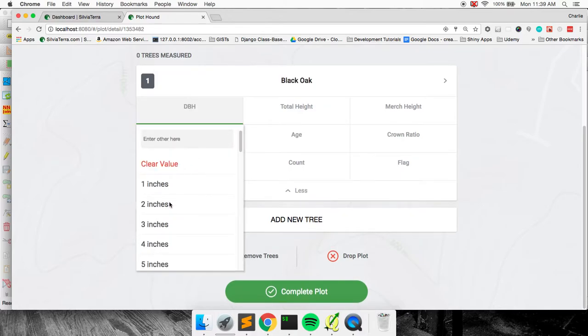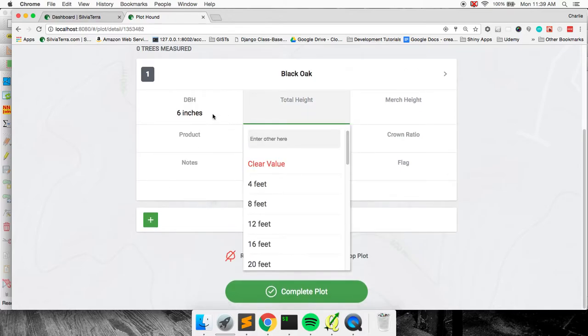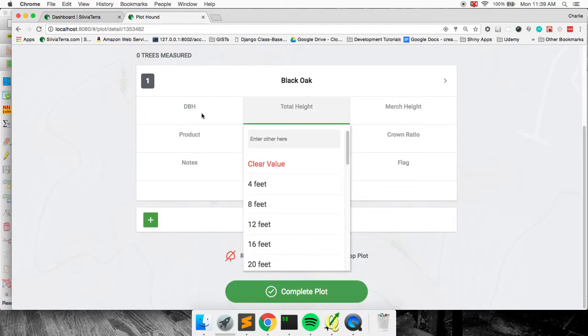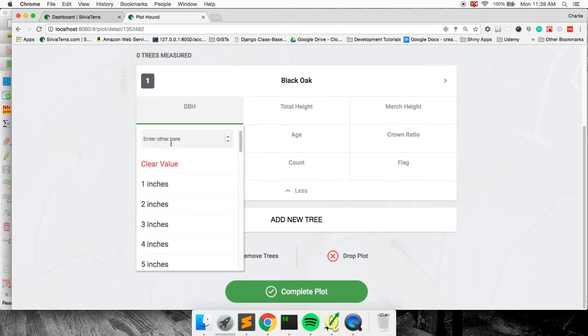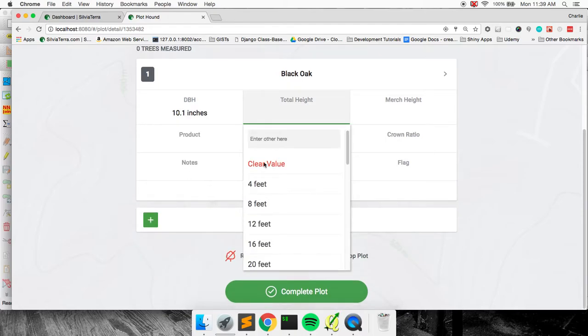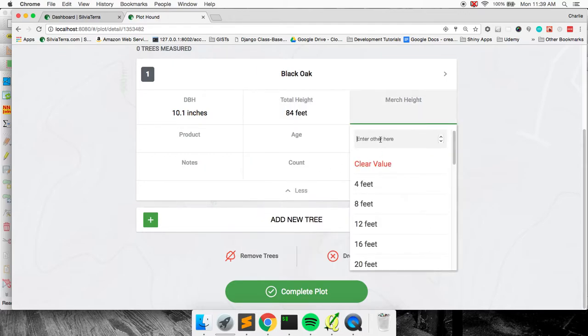So black oak. And if for some reason the value that you want to pick was not in that pull-down menu, you could enter a custom value here. Same thing for any of these fields. You can put a custom value in that search box.